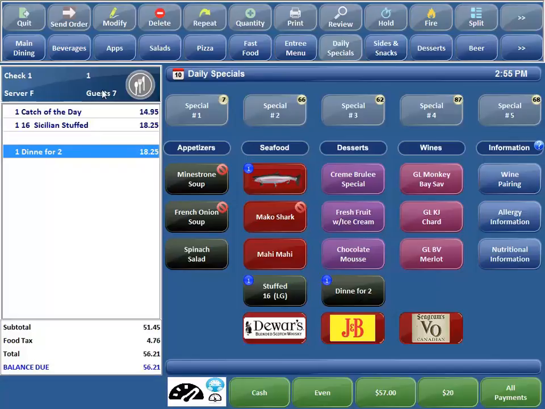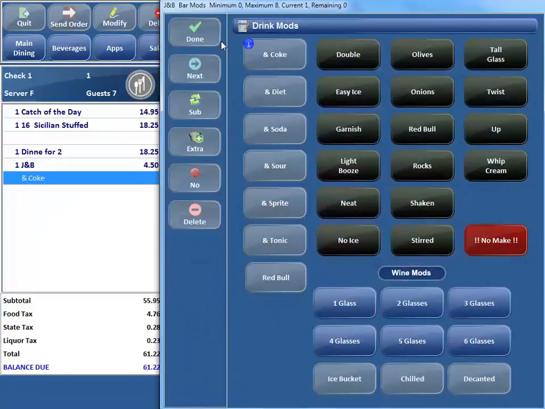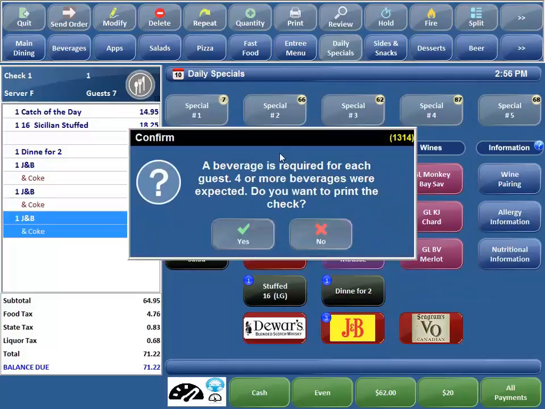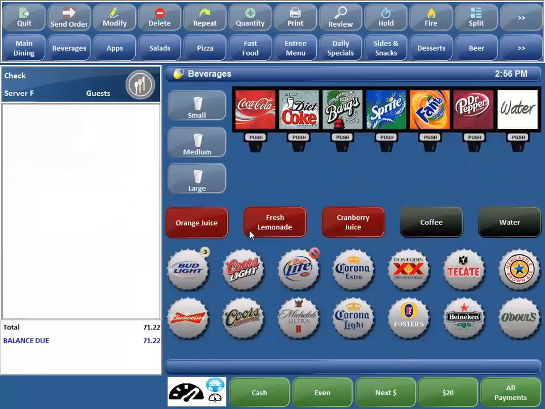Pretty cool. And now if I'm using our other new feature, beverage requirement by guest, I would be required to have 7 beverages on this check before I can actually print the guest check. Or it can prompt me for a warning. Just depends on how I have it set up. But that's our new feature, Increment Guest by Set Amount.